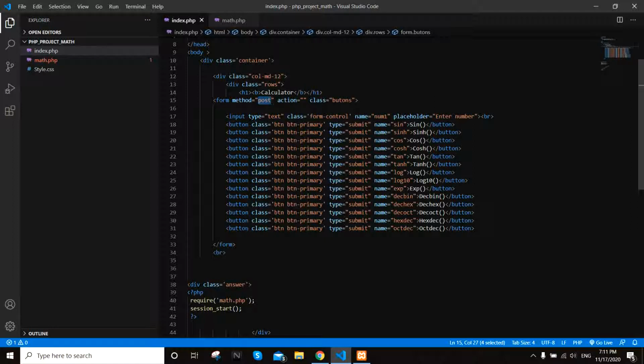As I say here, I use the method post, and I have some buttons here. Before the buttons, I have an input that's just taking the data. This place is gonna take the data, and these buttons are gonna make the actions. As you can see here: sine, cosine, tan, log 10, decimal.